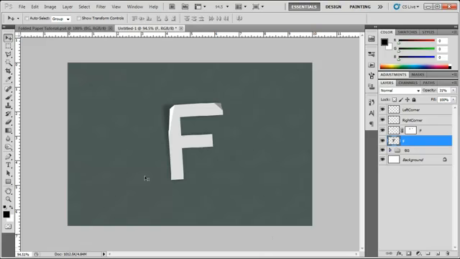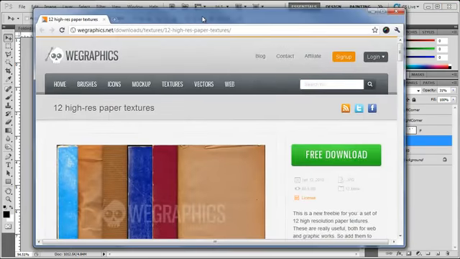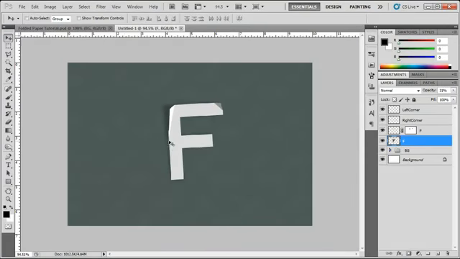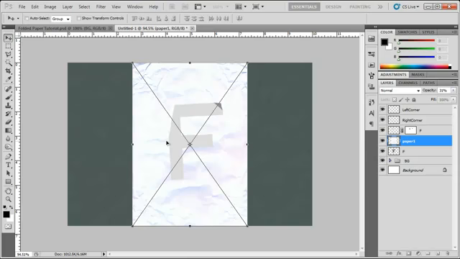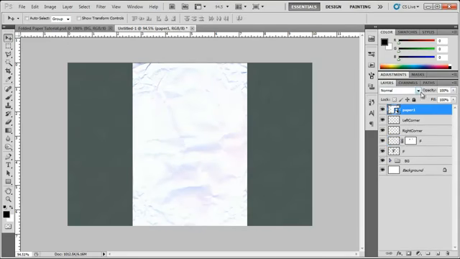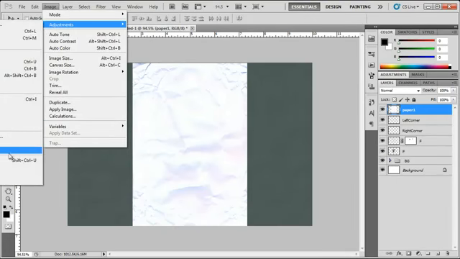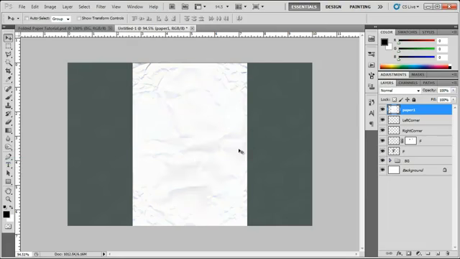For even more bonus points, you can go ahead and go to webgraphics.net, the link's in the description, to download 12 high-res paper textures absolutely free. So why not just do that now? Then drag that paper texture into Photoshop. Make sure it's all the way at the top. Right click, rasterize layer, image adjustments. I don't know why it's not showing. Desaturate. It's not showing to you, but that's what I clicked.